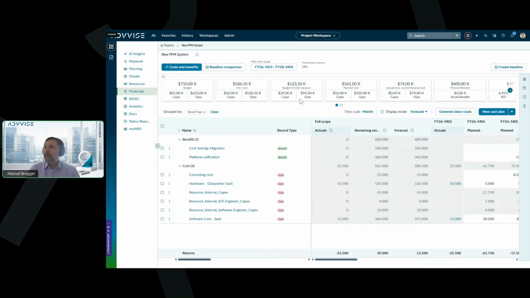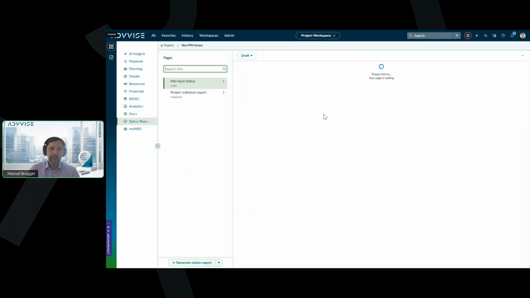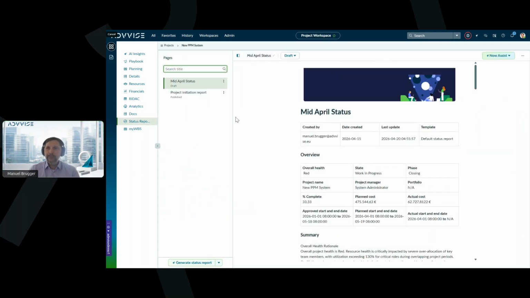These were the main benefits in the project financials. Coming over to the last piece in the project workspace, these are the enhancements to the project status report. As you can see, we now have the project status states.